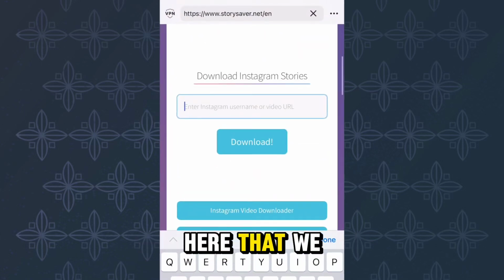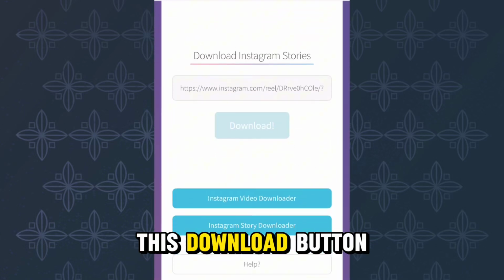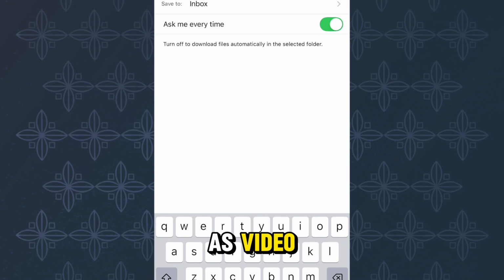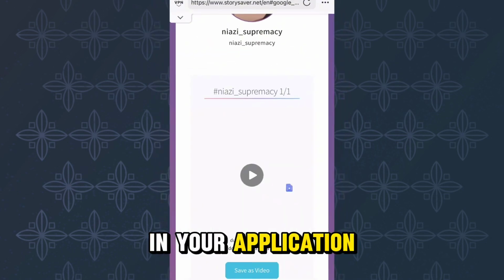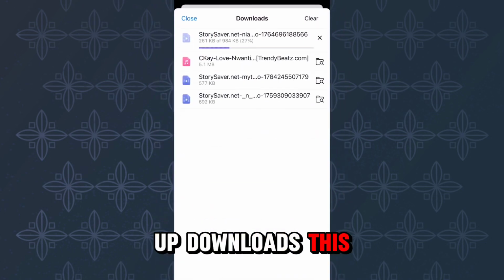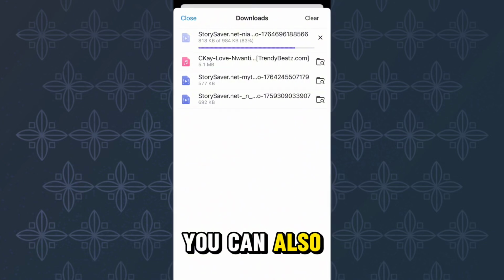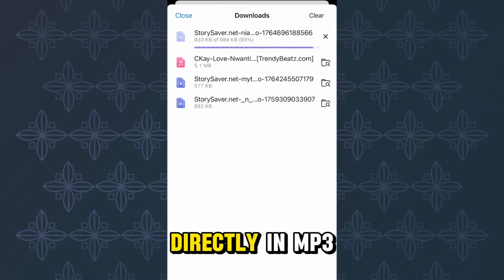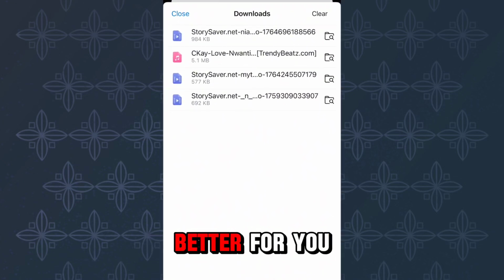Paste the link here that we have just copied and tap on this download button. Tap on save as video and this video will be downloaded in your application. If I open up downloads, this reel is being downloaded. You can also download this reel directly in MP3 format. This will be better for you.